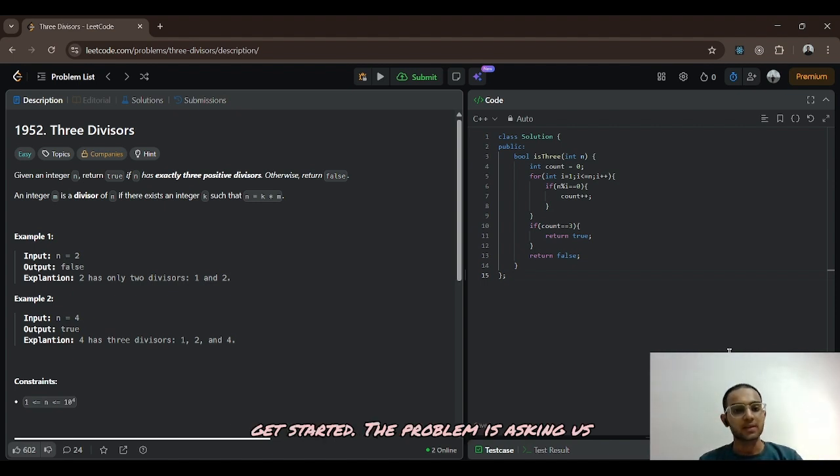The problem is asking us, given an integer n, return true if n has exactly three positive divisors. Otherwise, return false. Now, what is a divisor? A divisor is simply a number that divides n completely with no remainder. For example, if n equals 2, its divisors are 1 and 2. That's only two divisors. So the answer is false.